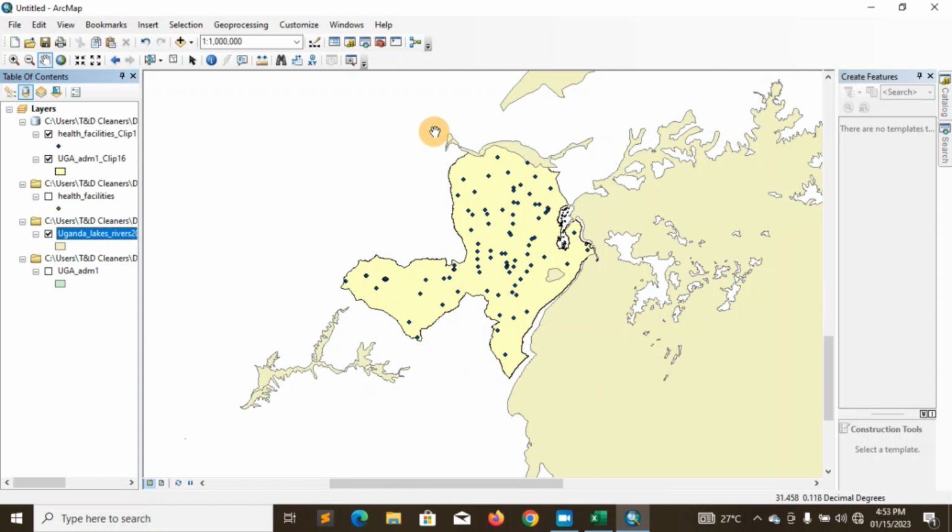As we see now, in as much as in Uganda we have a lot of rivers, formerly this is Lake Victoria. A small portion of a river is in Masaka. We need to crop out the lakes and rivers of Uganda and stay with those of Masaka.